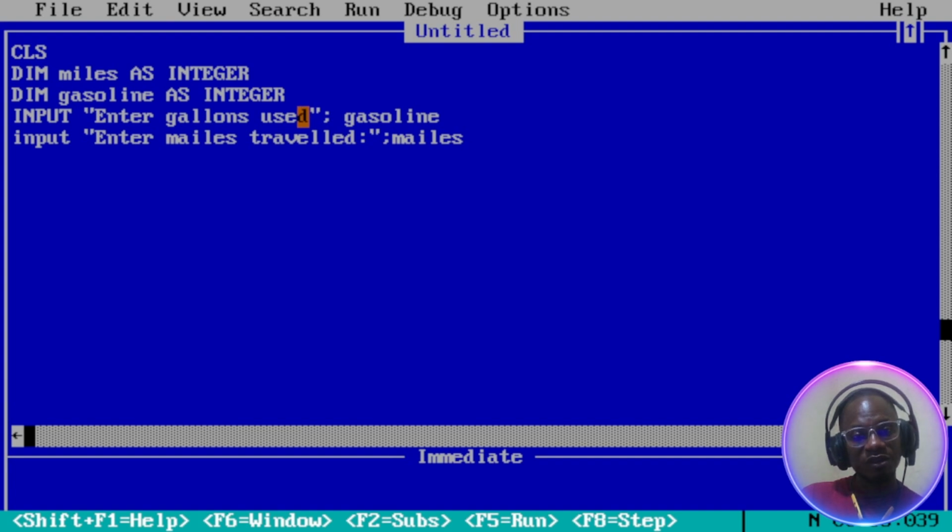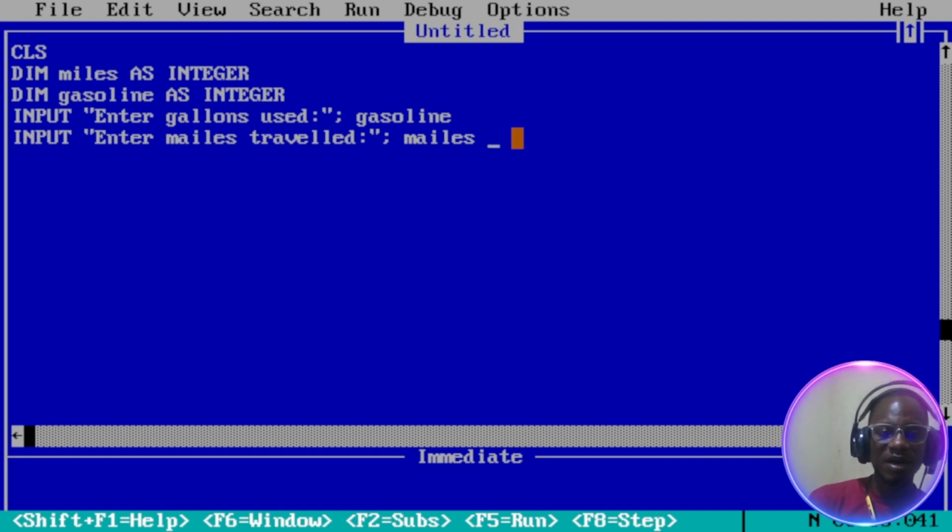Now here I like to bring my colon here because it's a question I'm asking, so that everything will look nice. After I'm done, the next thing I'm going to do is the average. Now here in the question it says the average miles is the miles divided by the number of gasoline used to find the average miles traveled. So to do that, I'll press enter, and I'll go by saying average miles.